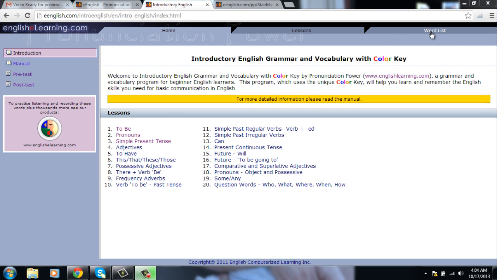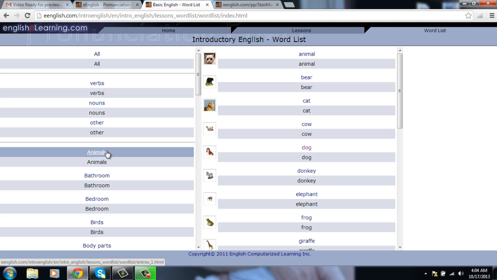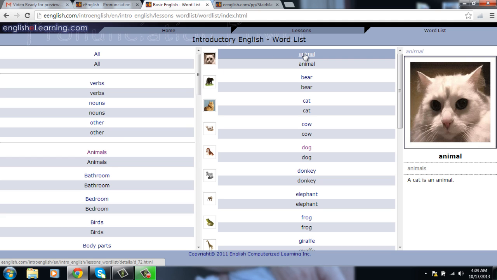Also, be sure to look at the word list. This is a useful tool because you can click on different categories, and then each vocabulary word has its own explanation with a photo.